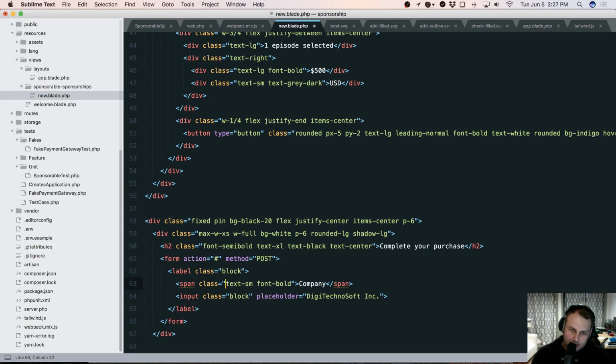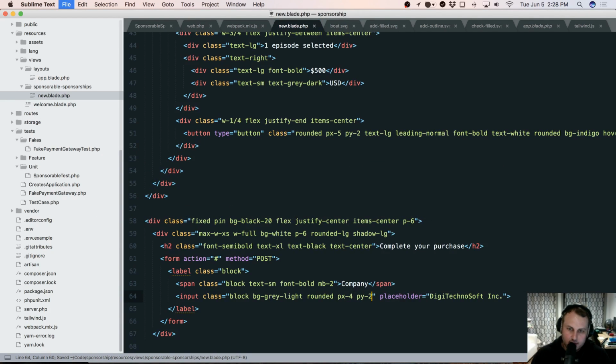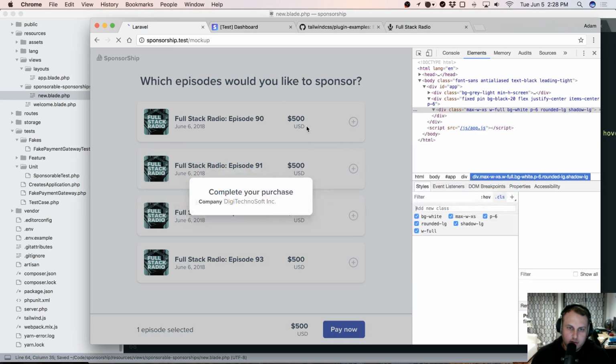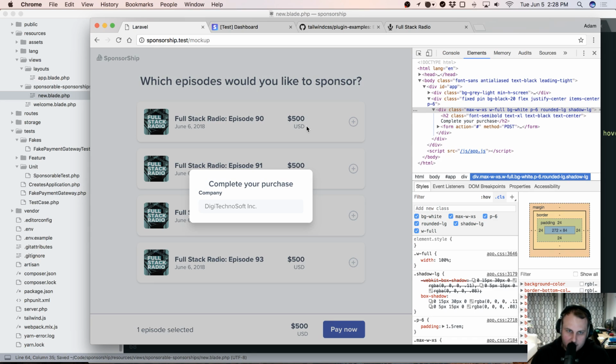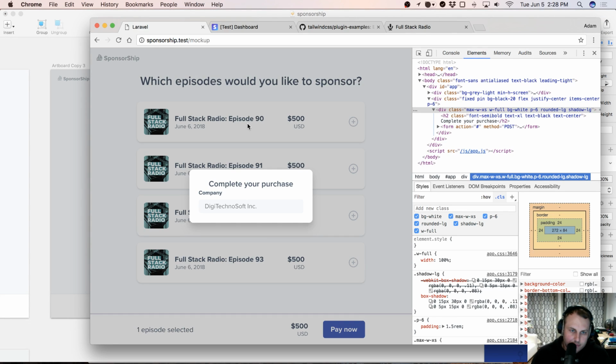This span, I guess we'll make it a block level span with a margin bottom of like 2. This will have a BG gray, light, rounded, something like that. Probably like a PX4, PY2. Probably a width full, because I don't think they're width full by default, even when you make them display block. The background is very subtle, so that might be worth rethinking.